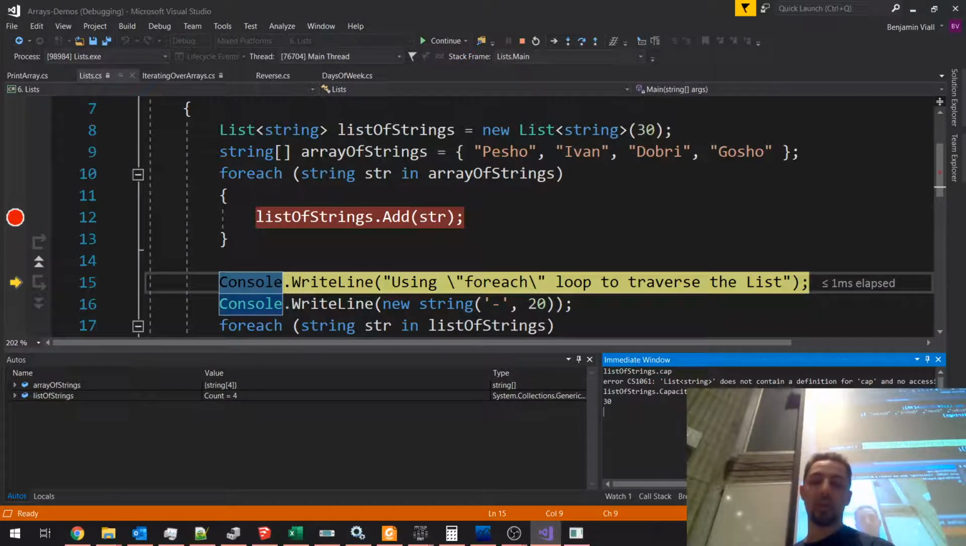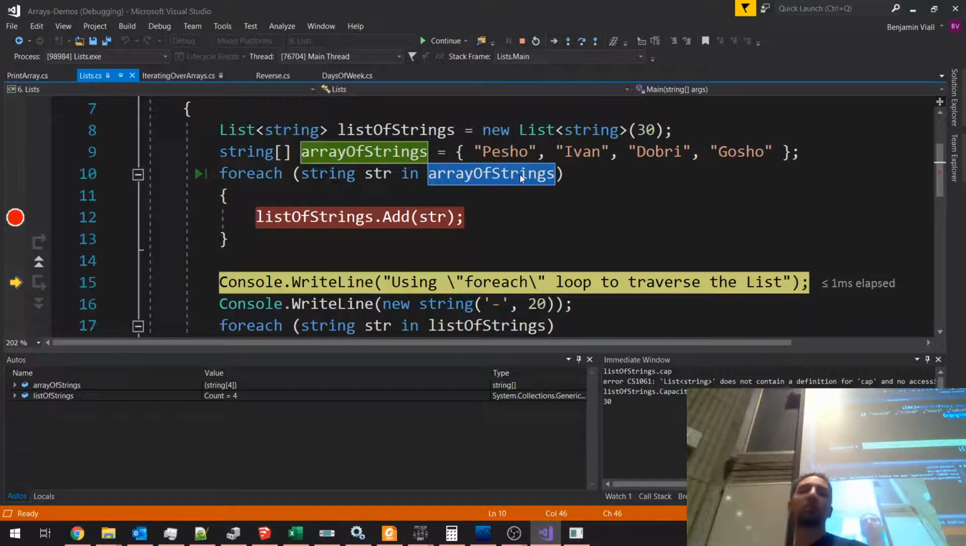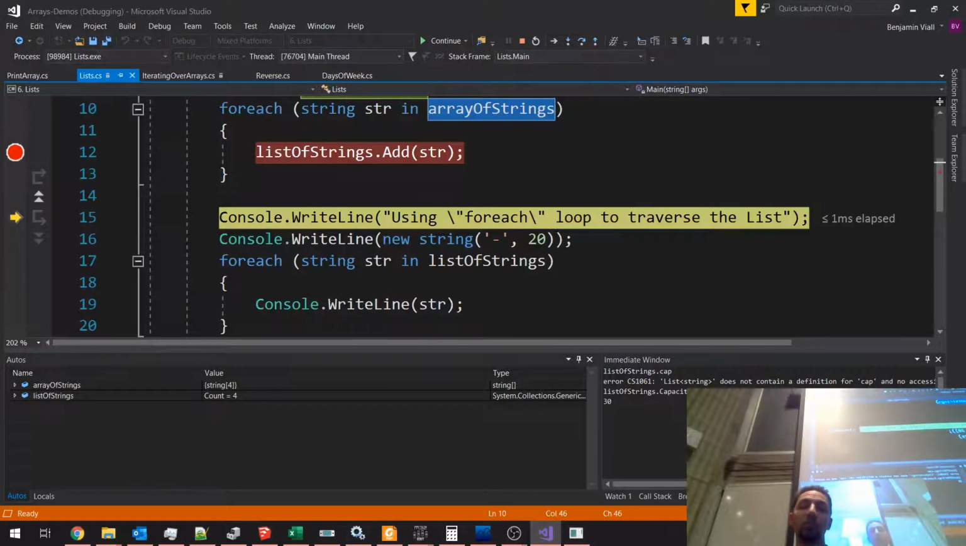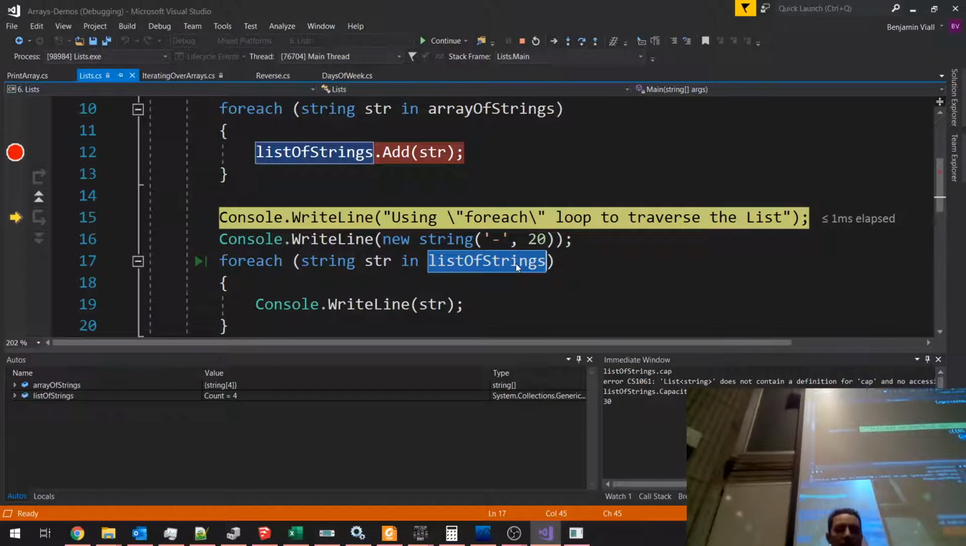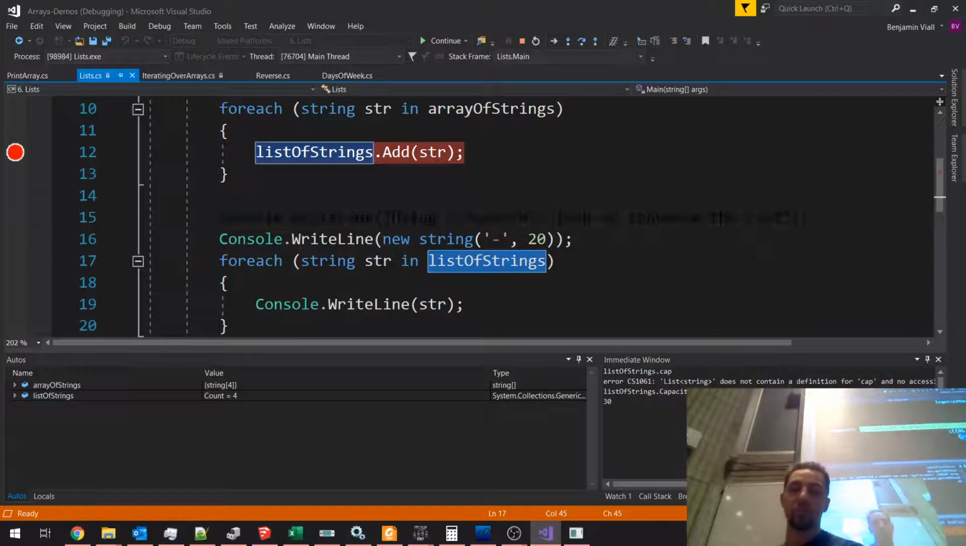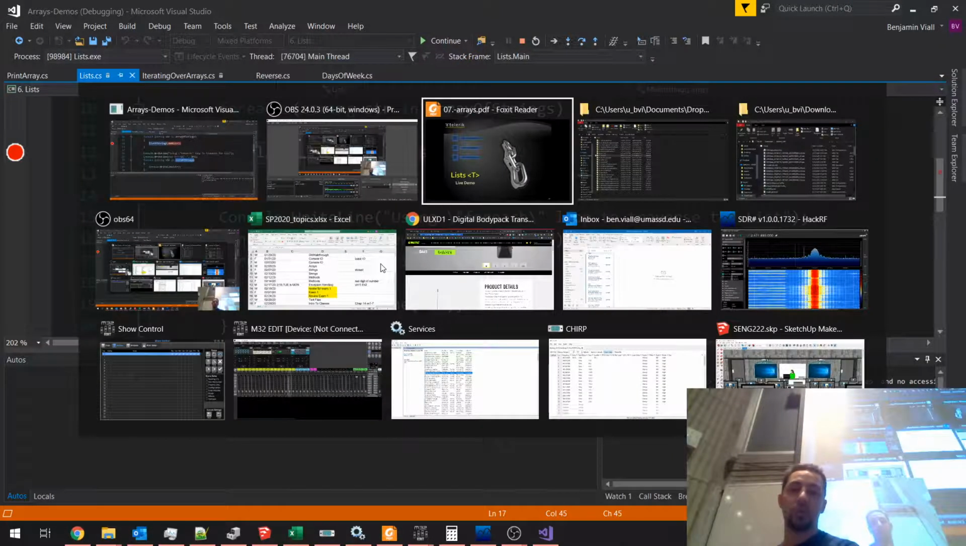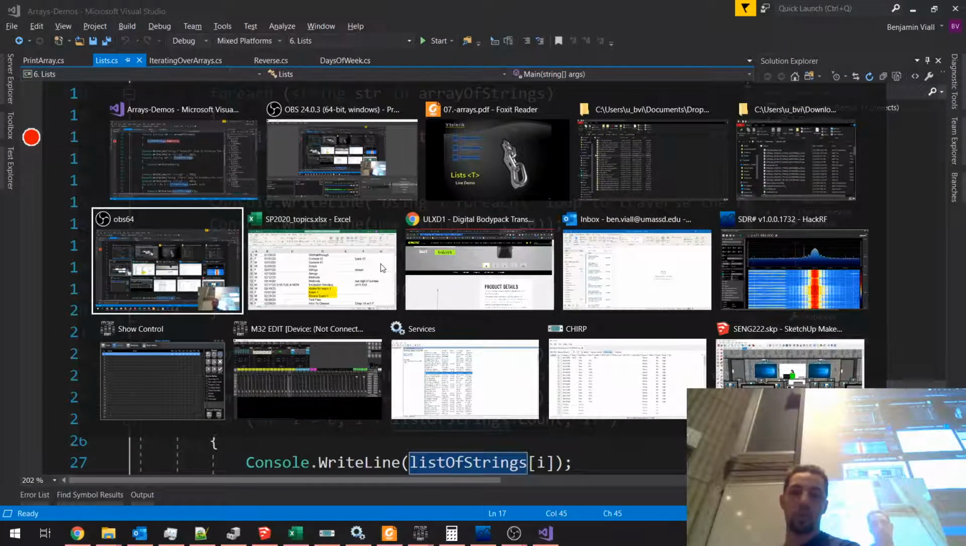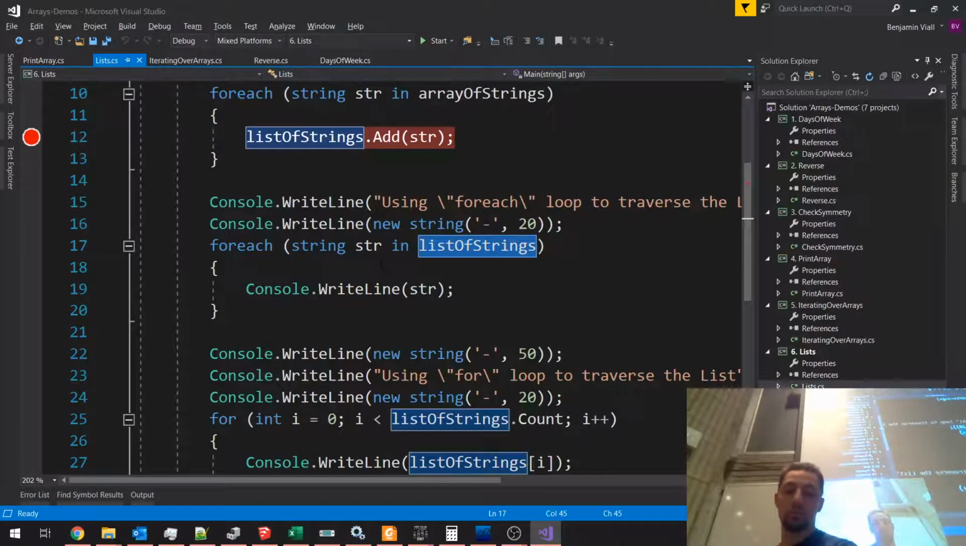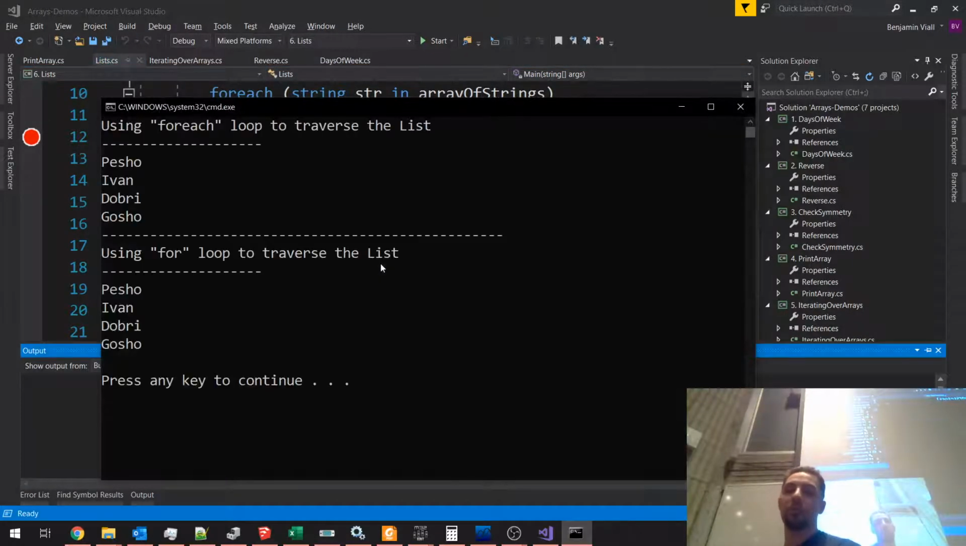Okay, let's run through this next part. Now, first we used array of strings. That was the static array. We can use for each with the dynamic array. For each doesn't care what kind of an array you've got. It's going to just run through each element inside of that object. So in this case, they're still strings. We can run through them and print them. Control F5.